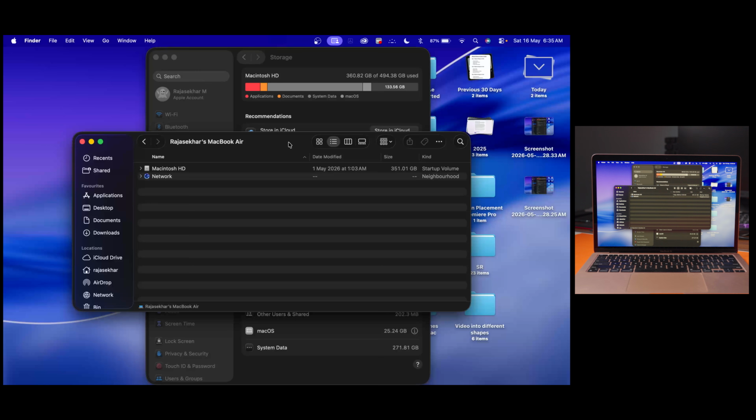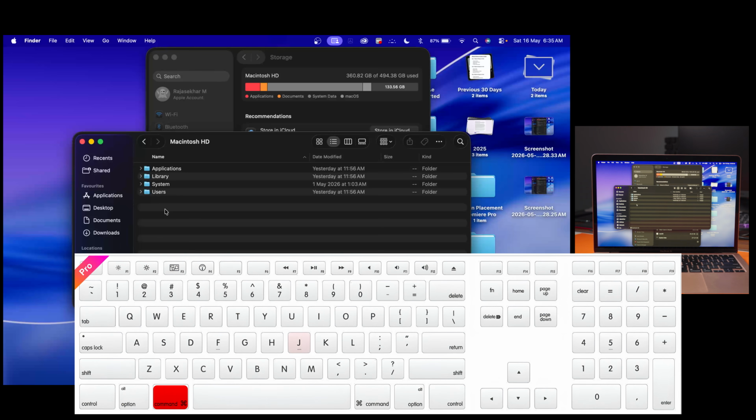Be careful here. If you have any external drives connected, they will also show up in this list. Make sure you are working inside your internal drive only. Next, click on the three-dot menu near the search bar and choose Show View Options. The shortcut for this is Command+J.